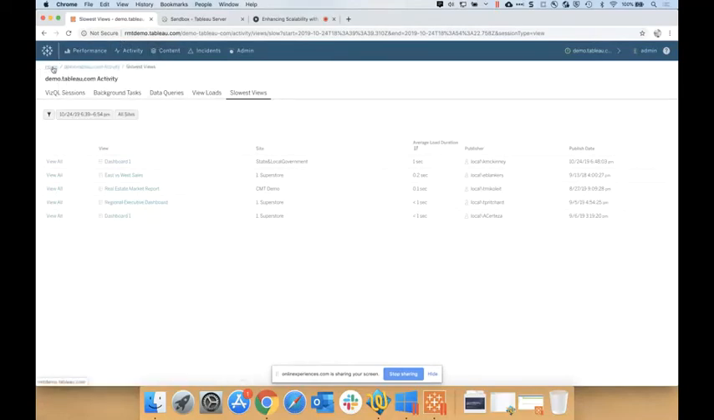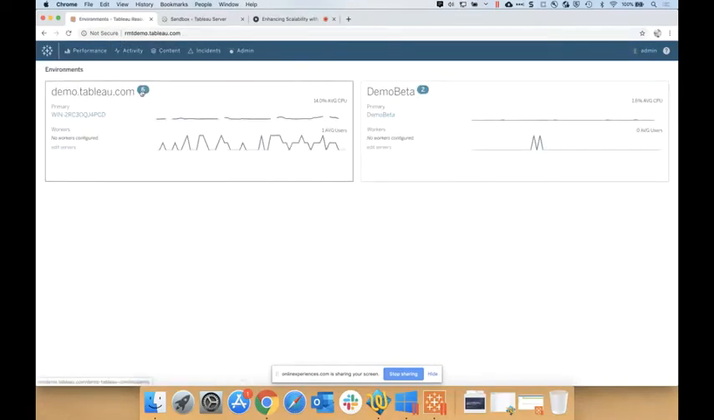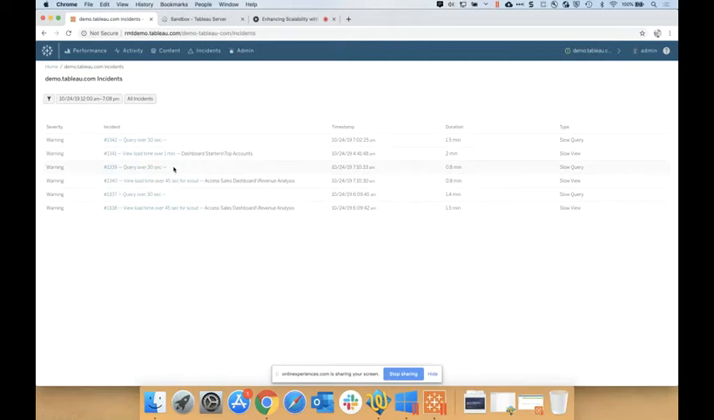I mentioned at the beginning, though, there are these things called incidents. That's what these little numbers are in the bubbles. And you can define different thresholds or incidents you want to get alerted to as an admin of the server. So you can see there's a number of warning type incidents. In this case, it's views that have taken longer than a certain threshold to load, or a particular query that's taken a particular time to load.